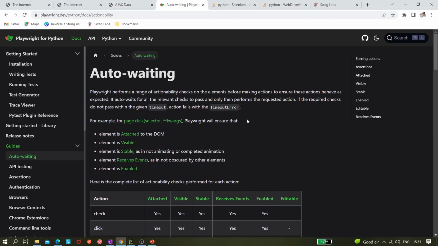So if you come to this documentation part, you can see they have clearly mentioned Playwright performs a range of actionability checks on the element before making actions to ensure these actions behave as expected. So whatever actions we are performing, Playwright internally checks whether this element is attached to the page, whether the element is visible, whether that element is stable, whether it receives the event or not, something like that.